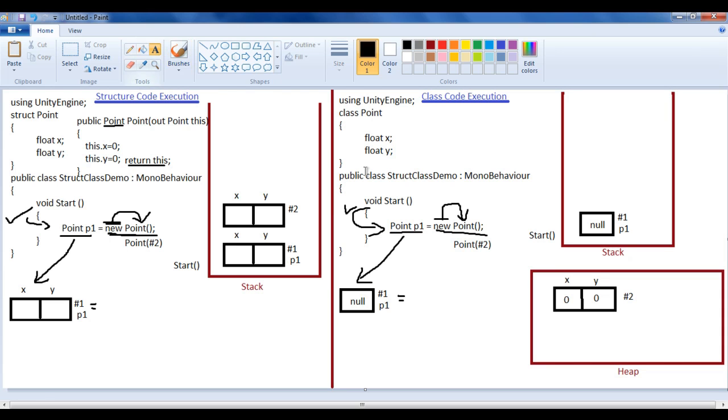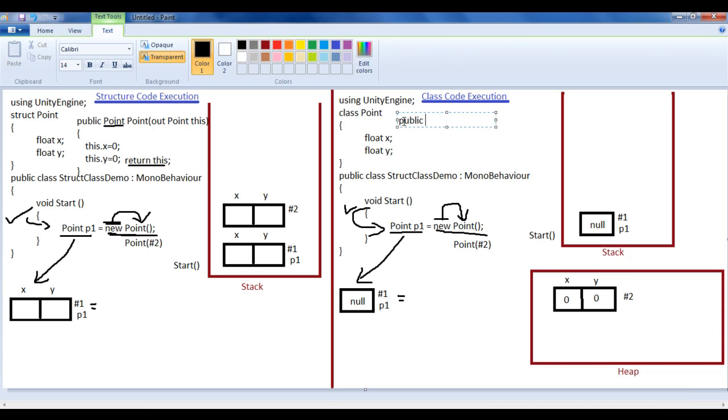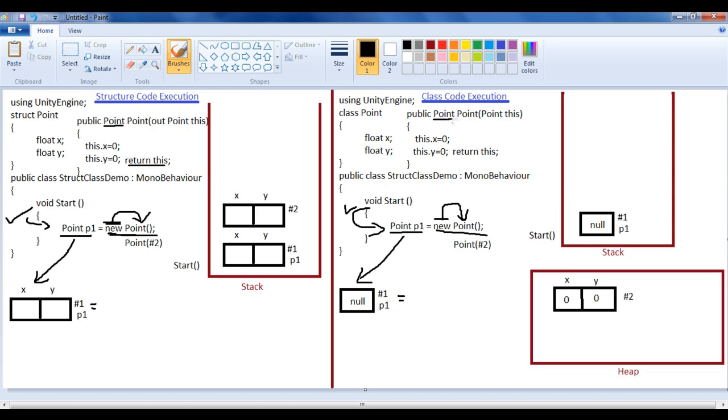Now similarly in the class also you will be having a constructor which is going to be something like this: public point point, opening brace, closing brace. Actually here we will not be having this.x = 0, this.y = 0 in the class, but yet we consider this.x = 0, this.y = 0, and we will be having a last statement in the constructor, return this.